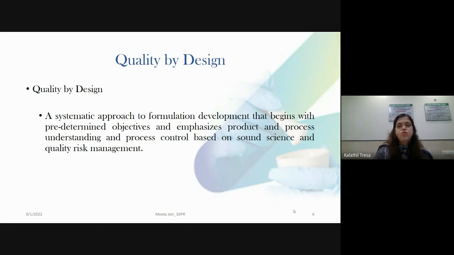And it also requires a huge process of understanding: what is your process, what excipients you are going to use in that, and how you're going to control the quality of your process.